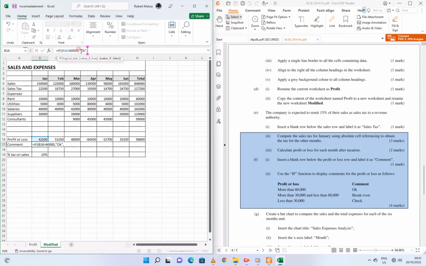Okay, comma, if it is greater than 30,000, then it should be break even. Otherwise, it should be a check. So I don't need to use three IFs, only two. Then I close with two brackets. Then copy the formula to the other cells.